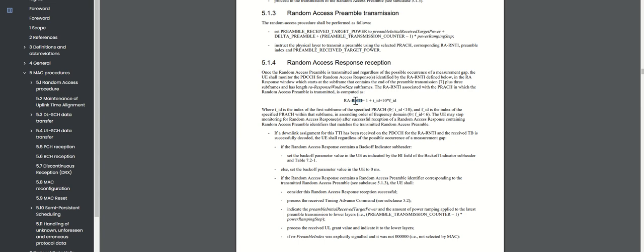So the UE knows RA-RNTI. That much is clear, right? The UE knows RA-RNTI, but the UE does not pass it to the network. RA-RNTI is not part of the RACH payload. So basically, how does the network know what RA-RNTI it should scramble the message with so that the UE will get it?